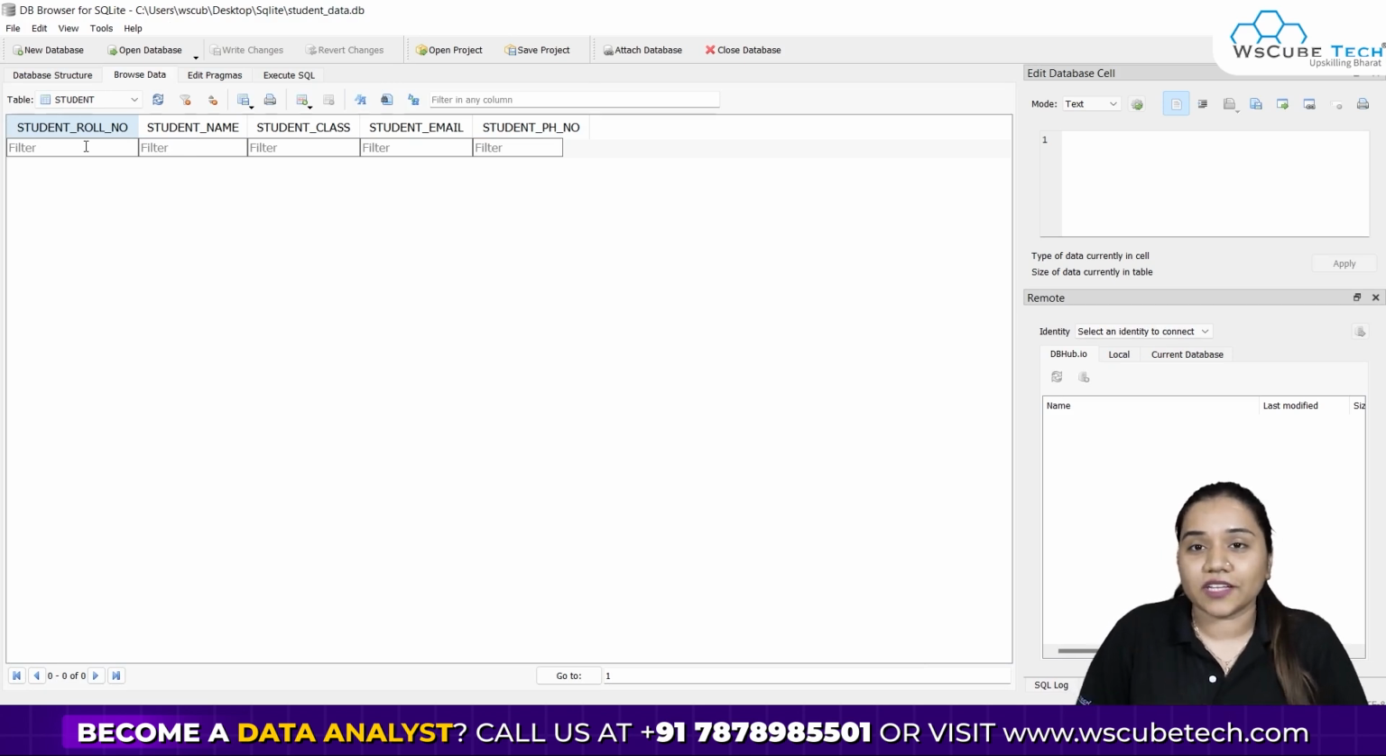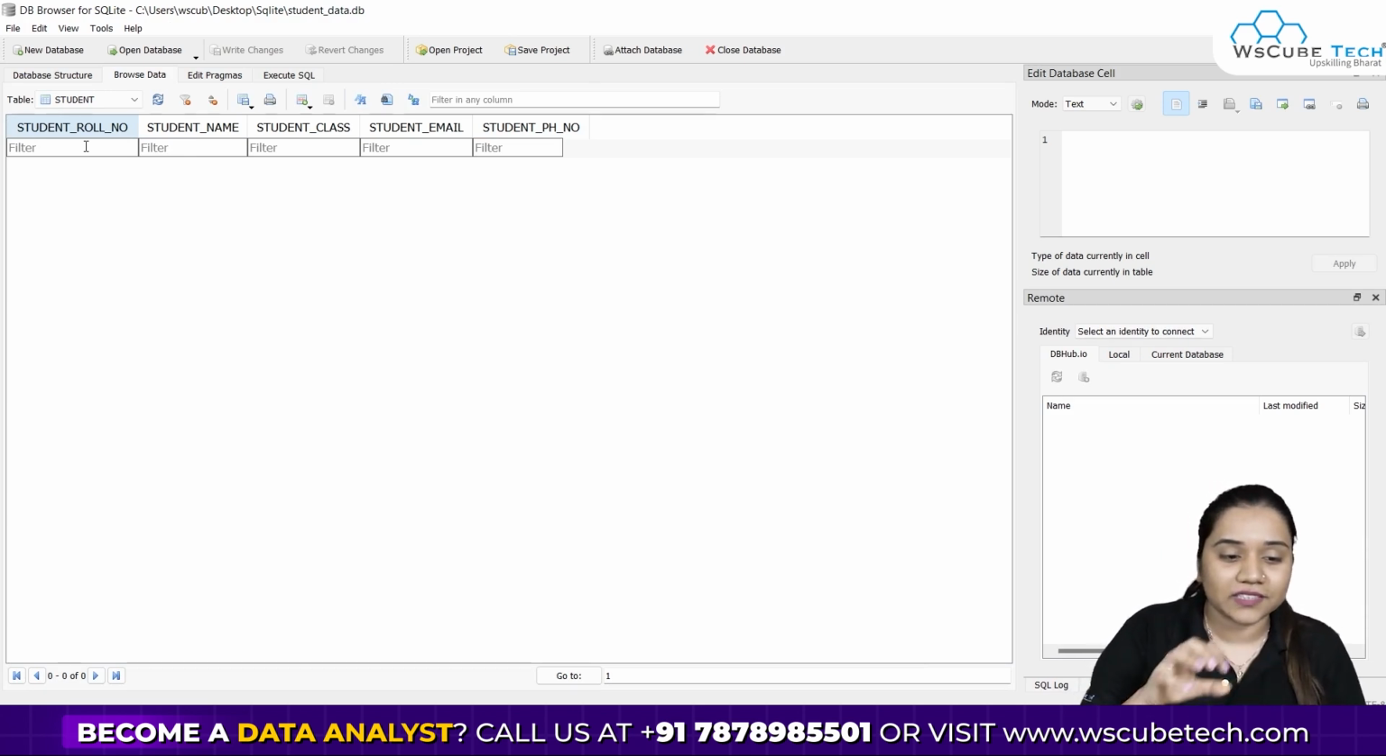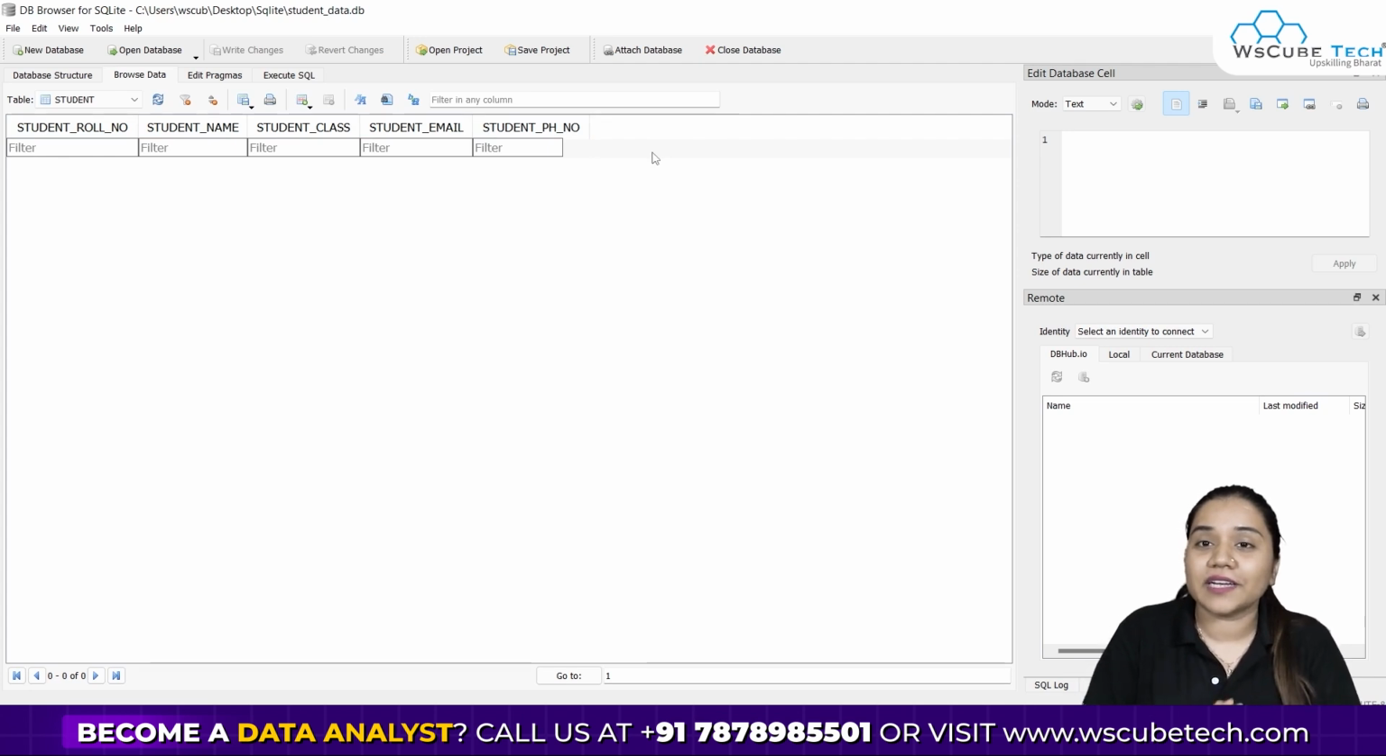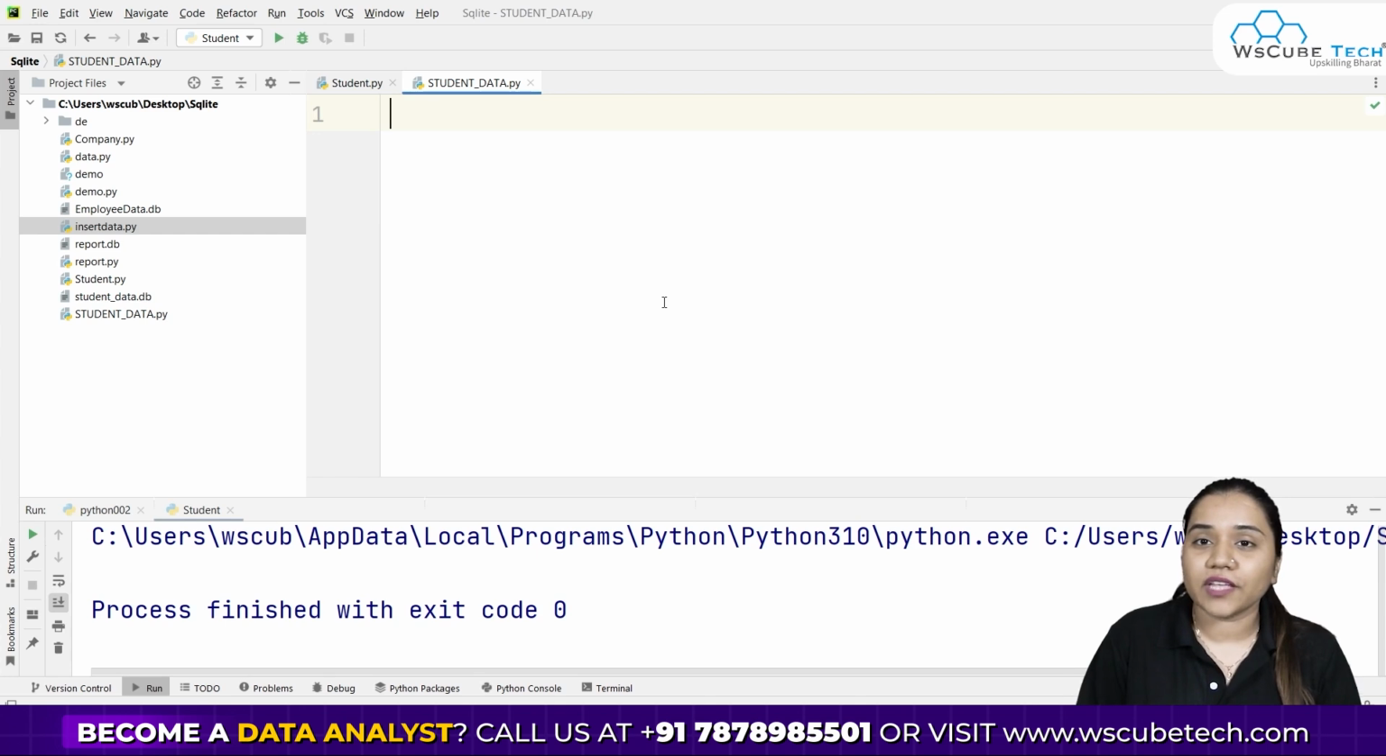Now what is our today's task? Our task is to fill this table. That means we need to enter the student roll number, student name, student class, email ID, phone number. So we will be learning how to insert this data using Python. For doing that, we have a very simple query called the insert query in SQLite. So we'll be seeing how it can be done.